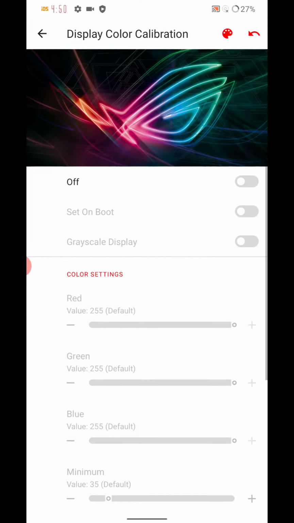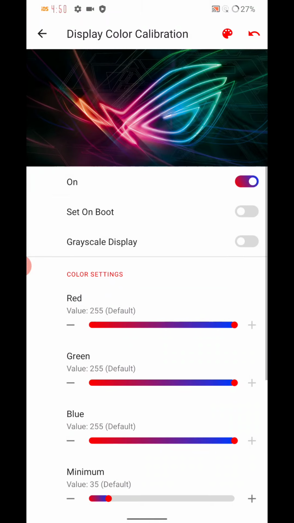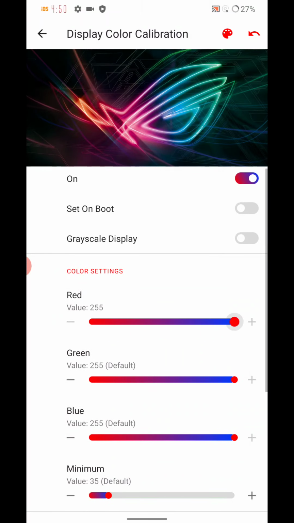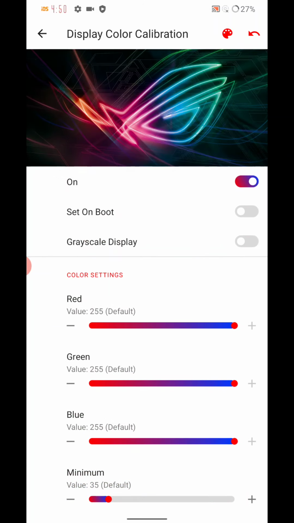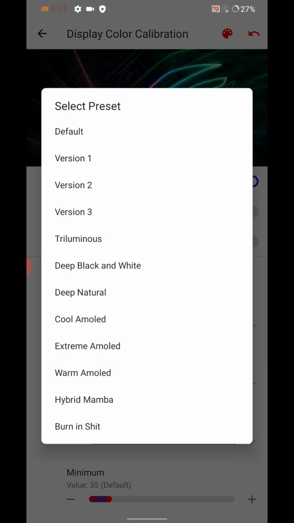You also have a display calibration that is called KCal. You can change the red, blue and green values if you want to from here. You can also change the saturation value, contrast value and hue. I'm not able to change it right now, so I don't know how it works.